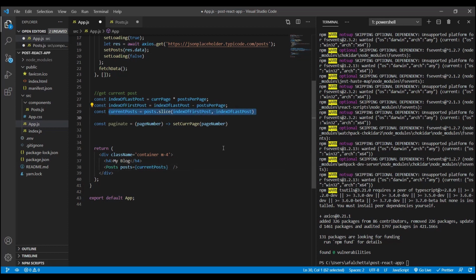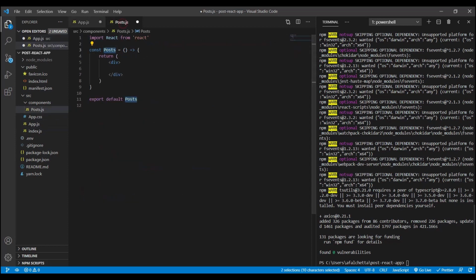Okay. And also we need to pass in loading equals loading. This is the name of the prop that we're going to bring in. This is what we're actually passing in as prop. Okay. So this could be whatever you want. This has to be the data. Okay. So let's create our posts component now. Okay. So in here, we need to bring in our posts, which is the current posts, and our loading.